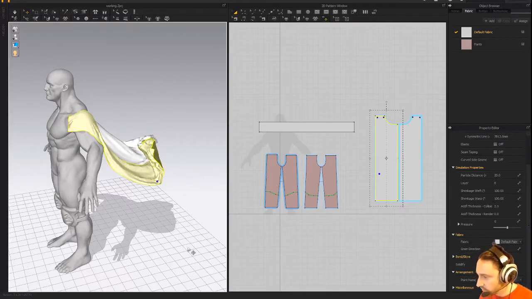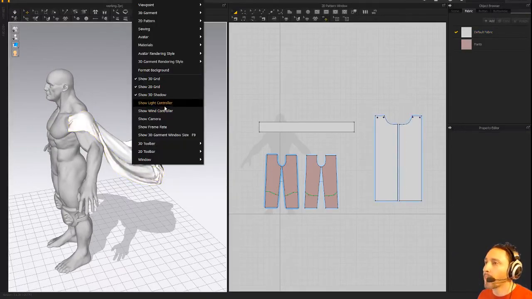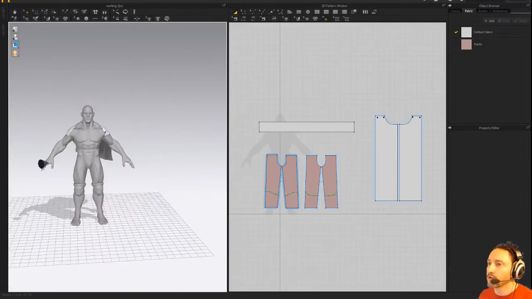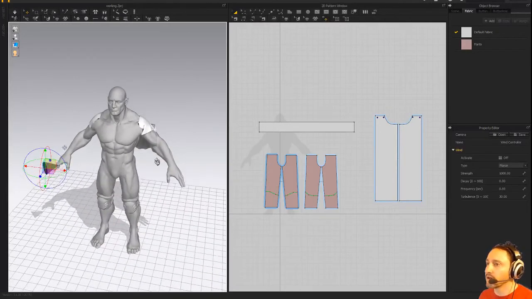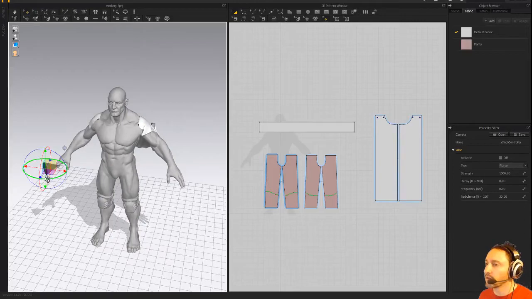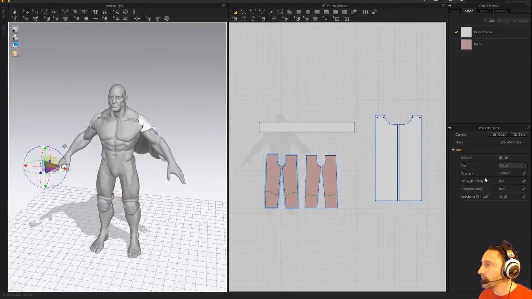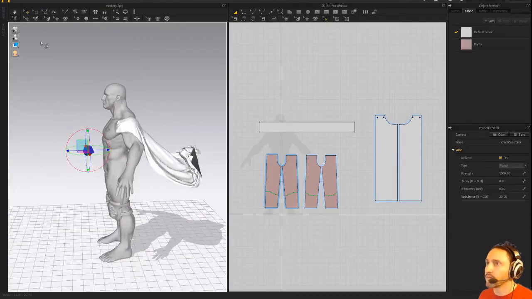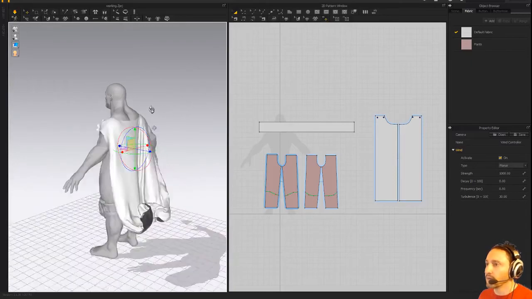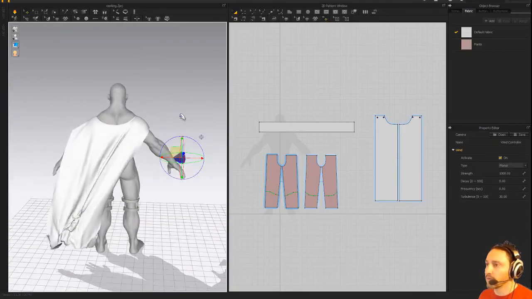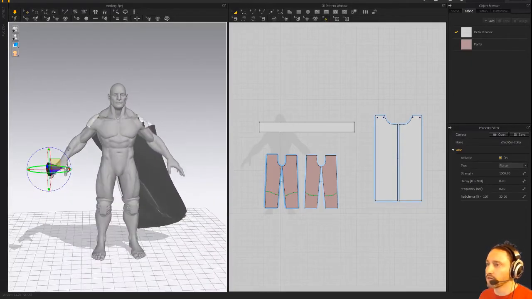Display, show wind controller. So we've got a wind controller here. We can click this thing here, and I think if the wind's blowing this way, that's fine. And then you can activate it on, and when you're simulating, it'll start blowing your cape. It blows in the direction of this thing here.